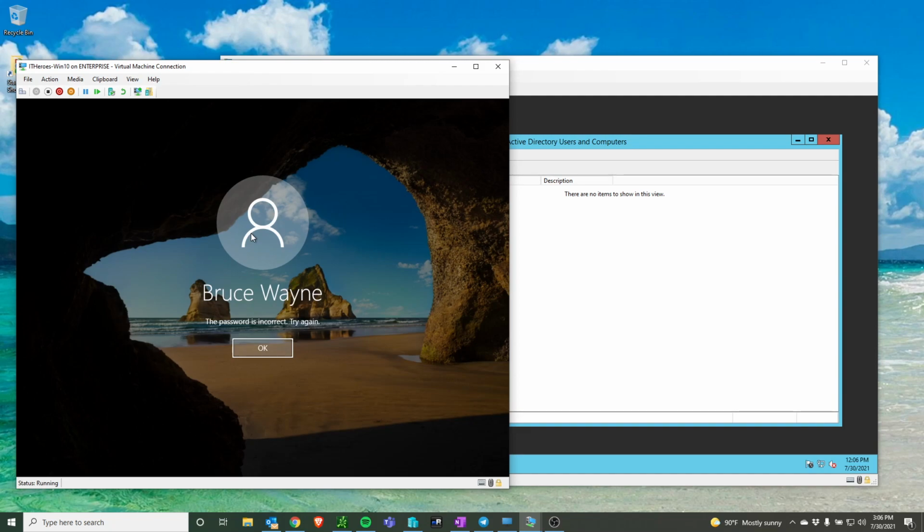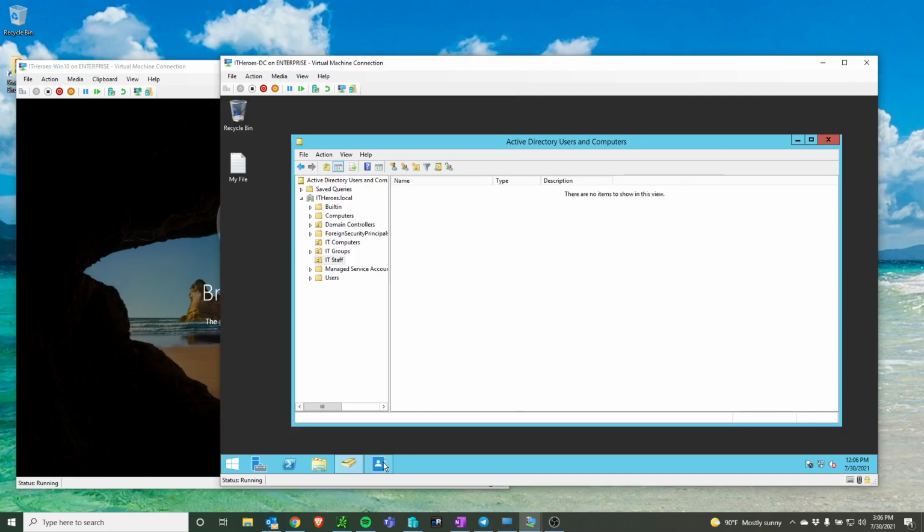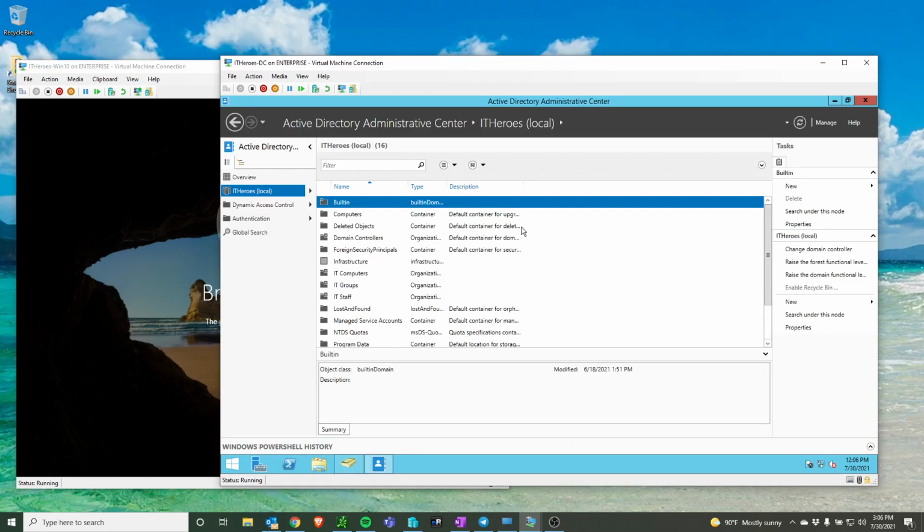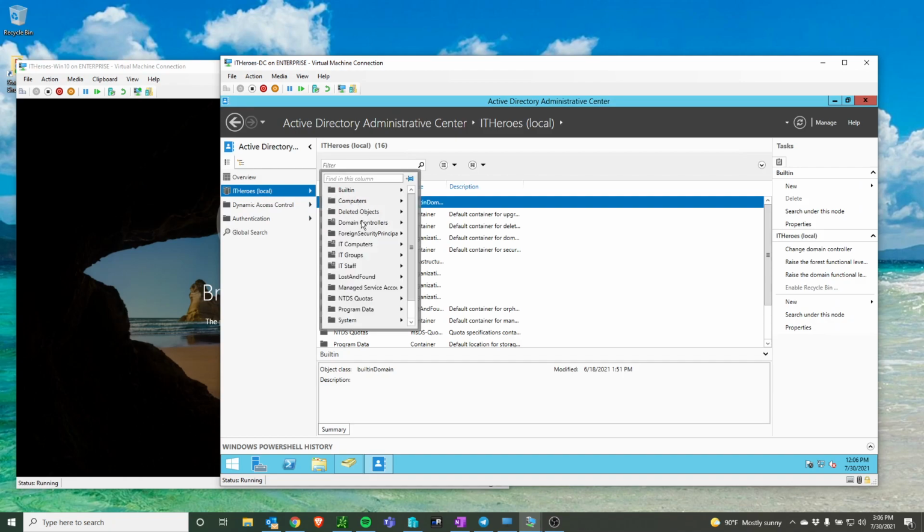And of course, for security reasons, we get just a generic password is incorrect message. That way, anyone attempting to log on to a domain with incorrect credentials doesn't know if they're using a valid account or not. This is expected behavior here. So Bruce Wayne no longer has an account in our environment, can no longer log on to the domain. So what we're going to go ahead and do now is jump back over to our Active Directory Administrative Center. And we're going to take a look now.